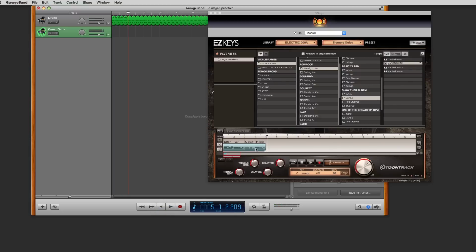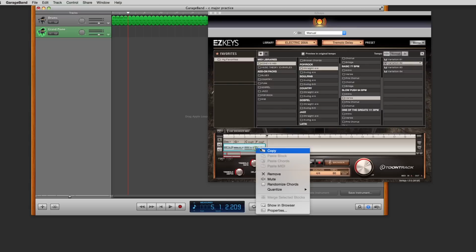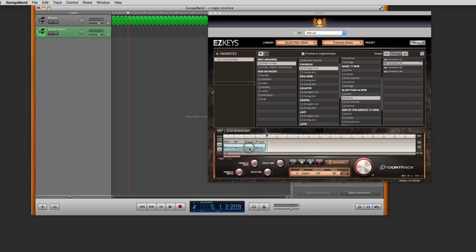Now you can control click, or you can choose copy. If you option and click and hold, you can copy it several times. Or you can do it this way. I'm going to undo that as I did with the drums just to make it really simple for myself. I'm going to drag it onto the timeline of GarageBand and it shows up like that. And now I can remove it from here and close it.